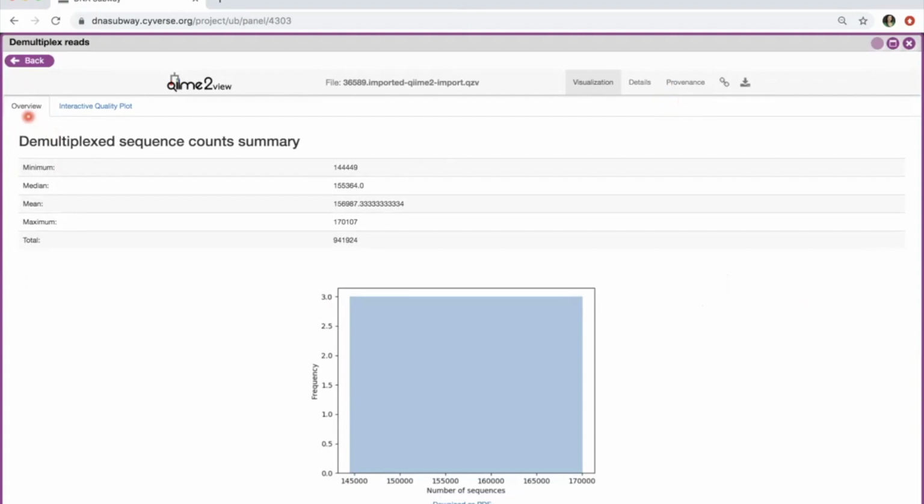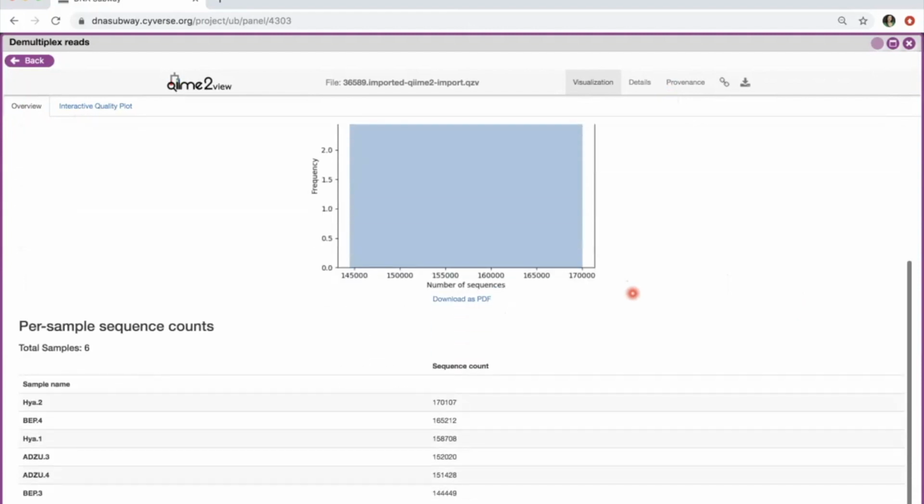You'll see that there are two tabs in this viewer. There's an overview tab and an interactive quality plot tab. The overview tab just gives you some basic statistics of all of the files and all of the sequences that were in there. You can scroll down and see the number of sequences that were in each of our samples. My sample data set has 6 samples, and here we see how many sequences were in each one.